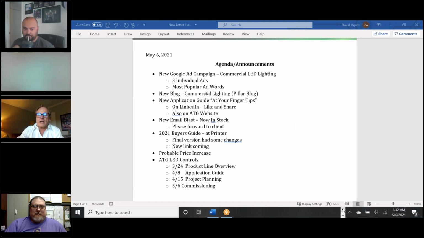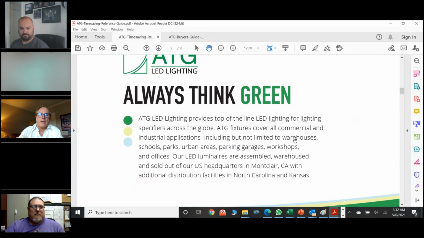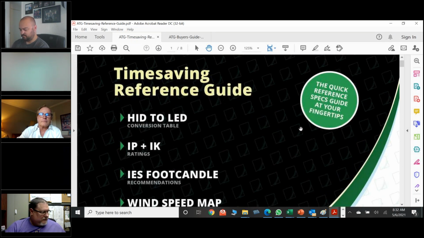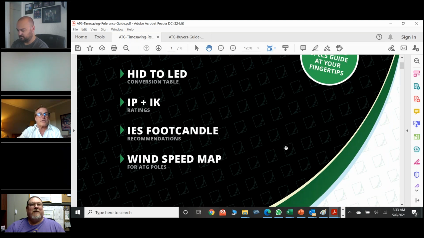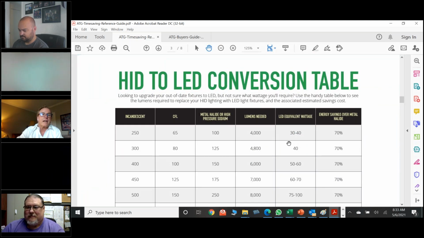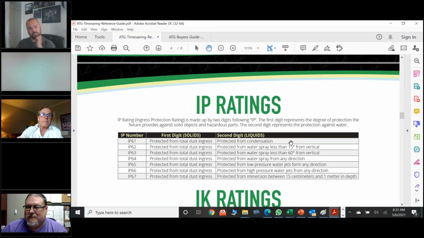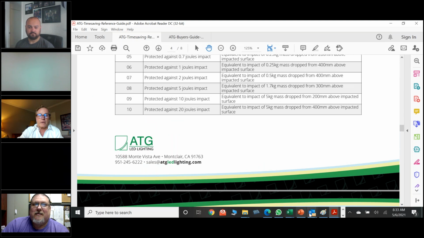You may have also seen, and you will see, a new application guide called the Quick Reference Guide, Spec Guide at Your Fingertips, which is what people will see. This is the landing page when they come from a Google ad. We've got some handy tips here: HID to LED, IP plus IK ratings, IES foot candle recommendations, and the wind speed map. And we expect a lot of people to download this, keep this on their desktop. These are really handy, and I think this is a cool little thing that we've got going here.